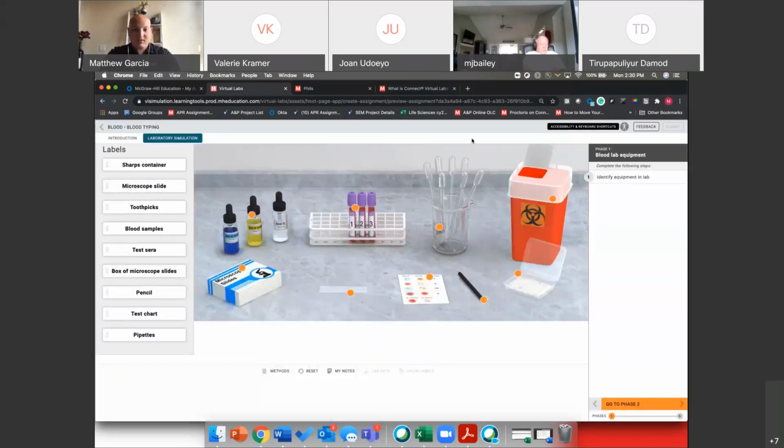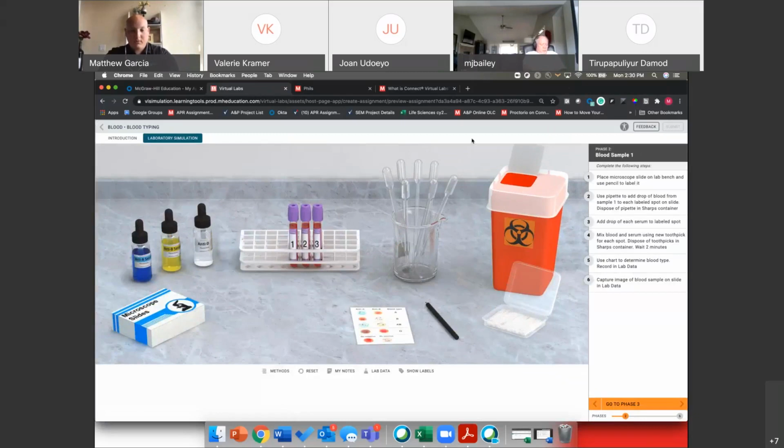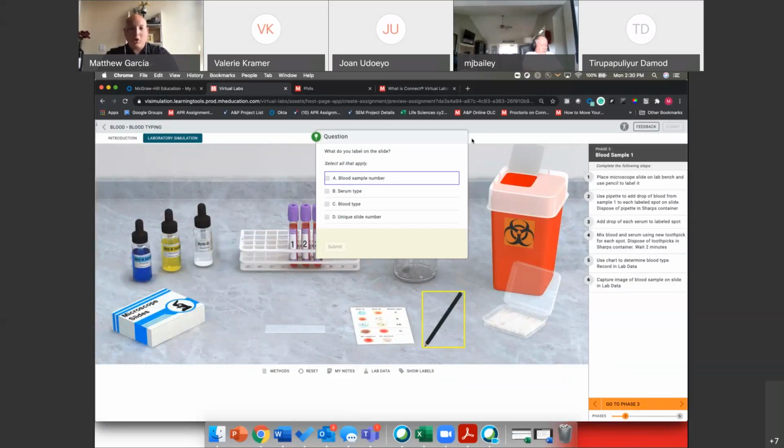And I'm gonna skip through this because that's labeling. So I'm now using the tab button. I need to grab the microscope slide. So we're gonna tab over here, pick up a slide and put it down. I'm gonna pick up the pencil, and I'm doing all of this with my keyboard. So again, I wanna stress to you that you're gonna have students that might have different needs, and we do everything we can to address those accessibility needs.